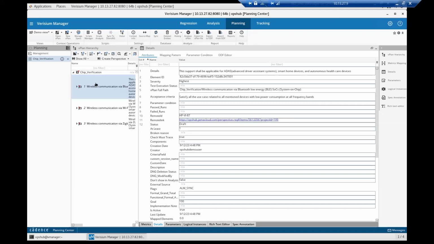So we can see that the requirements from Jama are synchronized as a section and subsection in Verisium Manager, along with the same structure and details which were defined at the Jama side. For example, if we take the example of Bluetooth SoC, then the details, severity, acceptance criteria and status are the same as what was defined at the Jama side.